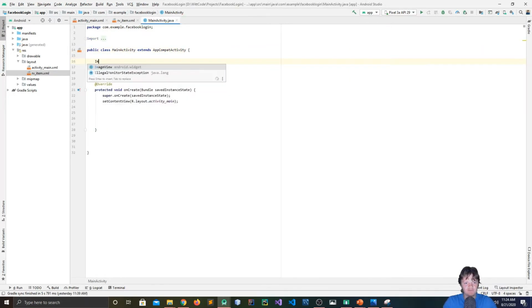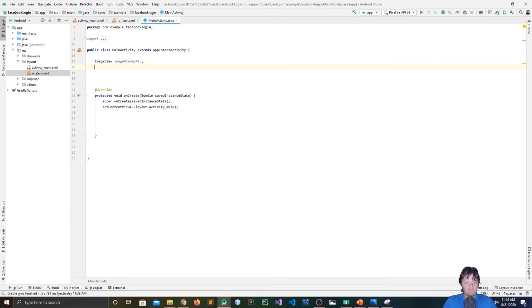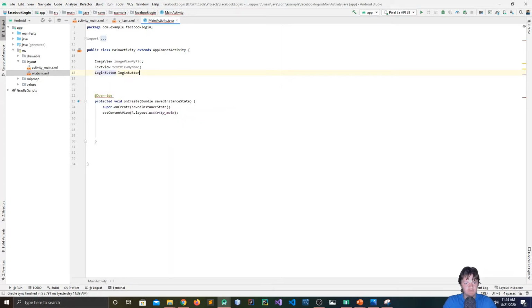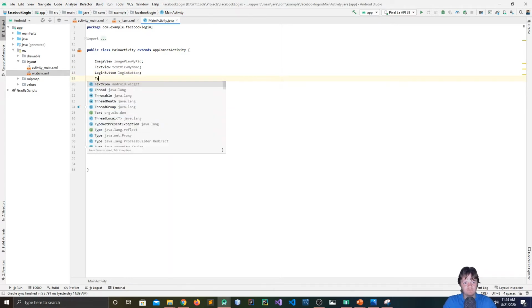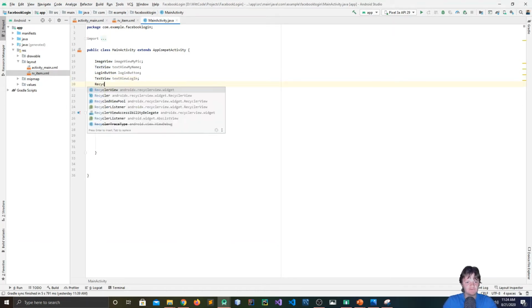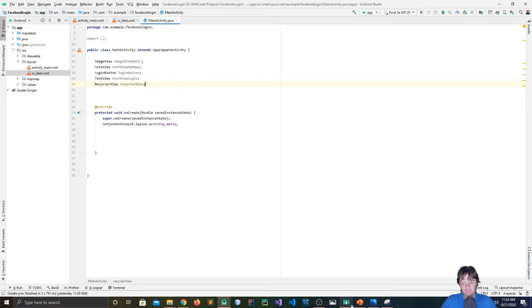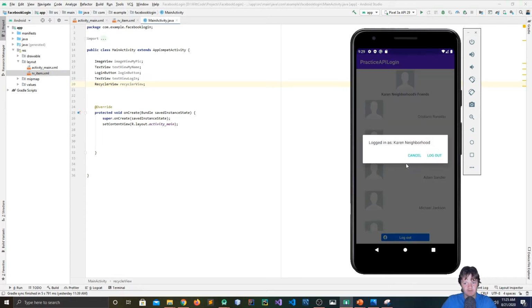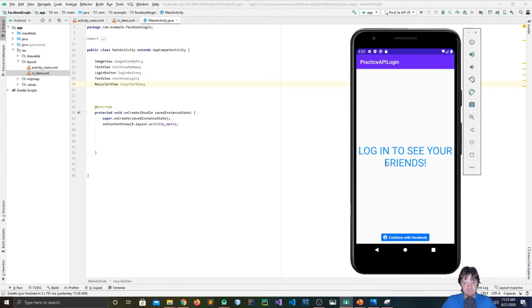So first we'll do the image view for the profile picture. Then we'll do the text view for your profile's name. Then we'll do the Facebook login button. Then we'll do the text view that displays whether you're logged in or not. And then we'll do the recycler view. So to match it up, we have our image view for your profile picture here. We have our text view for your name here. We have the recycler view for this. We have the login button here. And then we have the text view here for login to see your friends.